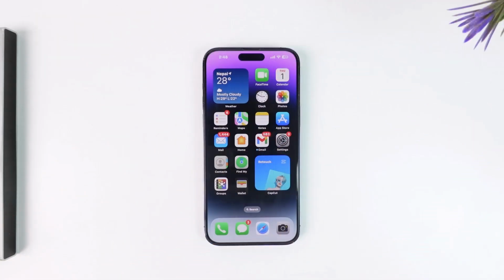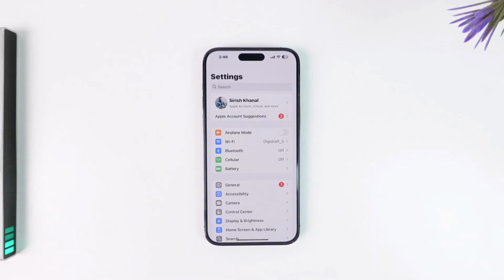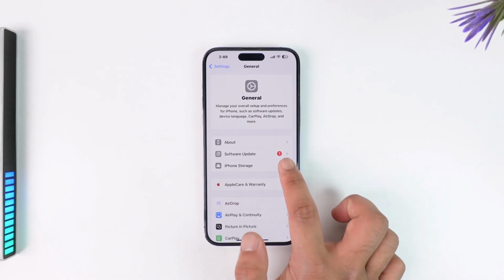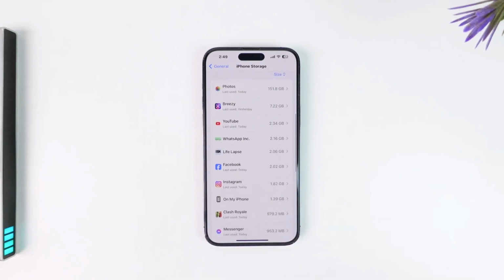If you want to clear the cache files on the apps on your iPhone, it's actually quite simple to do so. All you have to do is first of all make sure to launch Settings. Now just like Android, it doesn't have complete functionality to clear only the cache files. In the case of iPhone, what you have to do is go to the option called General, then go to iPhone Storage. Then from iPhone Storage over here you'll be able to see many applications.